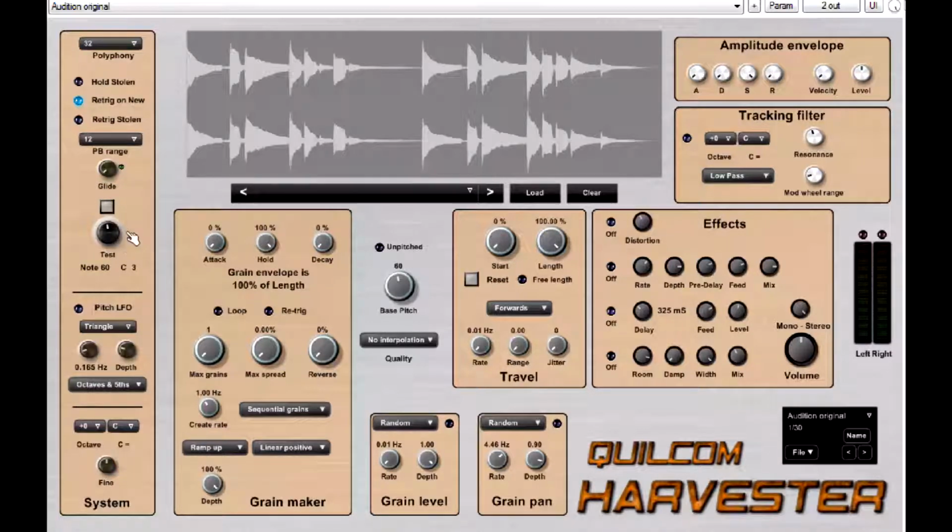This is the option to create a test note. You set the note here that you want. We go for middle C, which is the control click default, and there we are. We can trigger a note for that, so we don't have to press a keyboard if we want to experiment and do lots of manipulations.